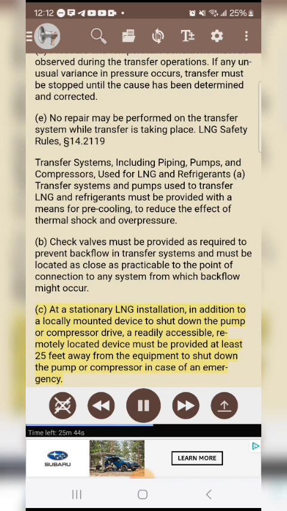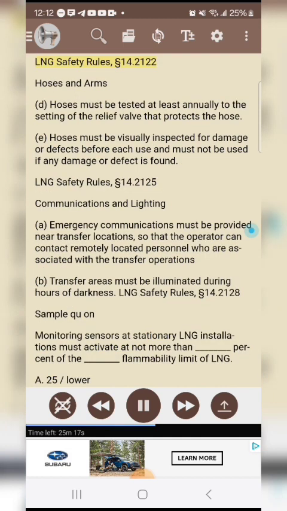C. At a stationary LNG installation, in addition to a locally mounted device to shut down the pump or compressor drive, a readily accessible, remotely located device must be provided at least 25 feet away from the equipment to shut down the pump or compressor in case of an emergency.